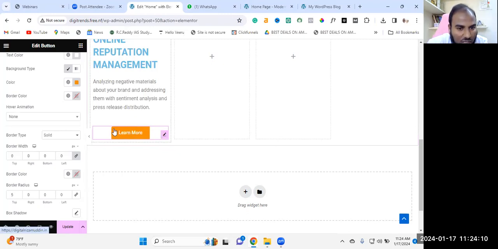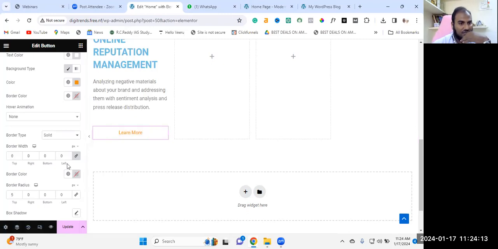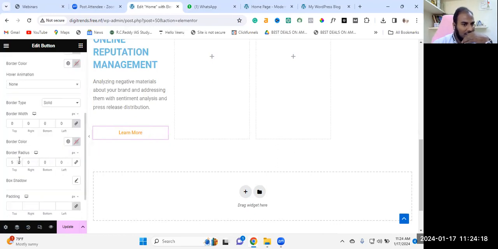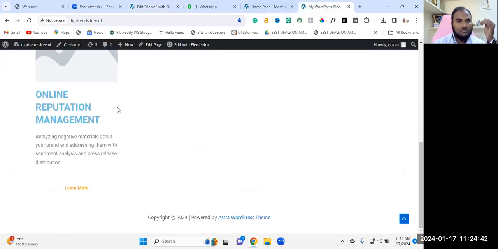See, now only one corner has been given some radius. So first one, radius. That's why for border type, we have to give the border radius. Only here 5 is given. So we have to give the border radius to all the corners. For that, we have to unselect this one, select this one, and give the border radius to all the sides. How will it look? Let's refresh this one, and we will see.